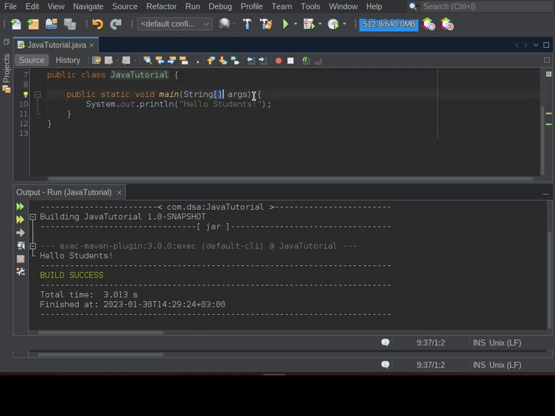Whatever instructions you pass to the main method, that is what the program is going to see. And another important point to note is that, as we have said, the main method is the main entry point of the Java program.